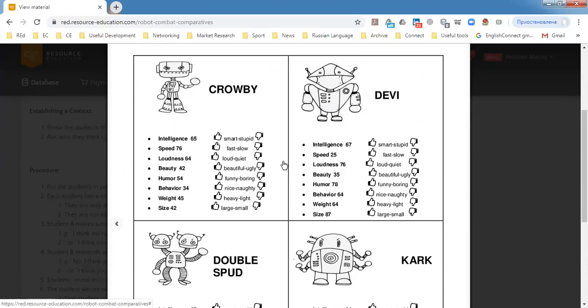So first I'll say, for example, I have Kroby, you have Devi. Okay, I think my robot is faster than yours. Let's check. Yes, I win. Okay. Next, I think my robot is smarter than yours. I have 65. Ah, you have 67. Boom. I lose. So I only have 1 correct sentence.